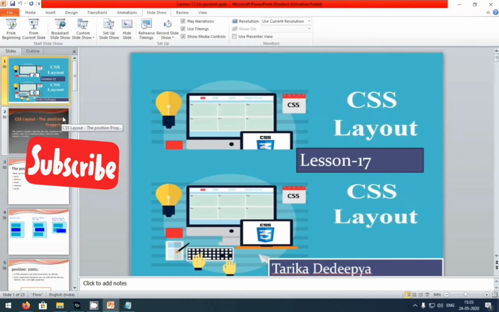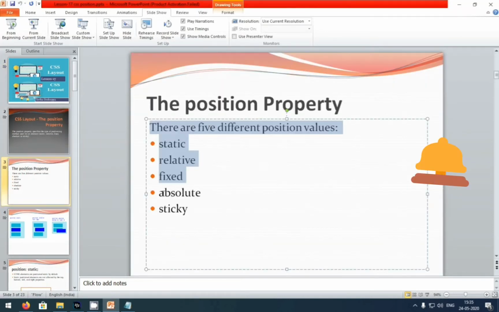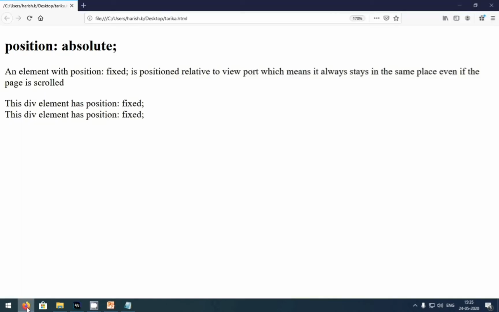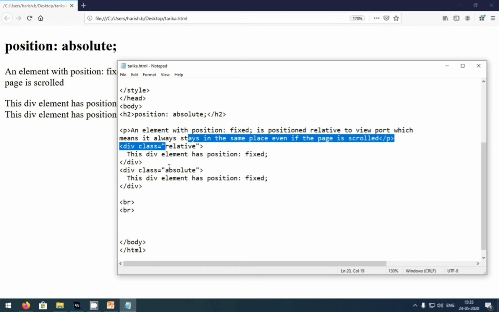This is CSS layout lesson number 17, and we have completed these three parts. Now we are going to see about the absolute. Here is my browser, and here I have written two div elements, one is relative and one is absolute. In my notepad, you can see the class attributes relative and absolute.